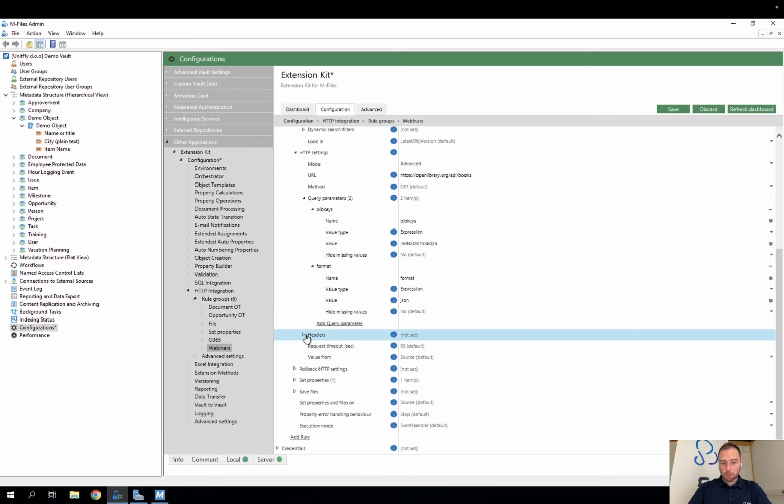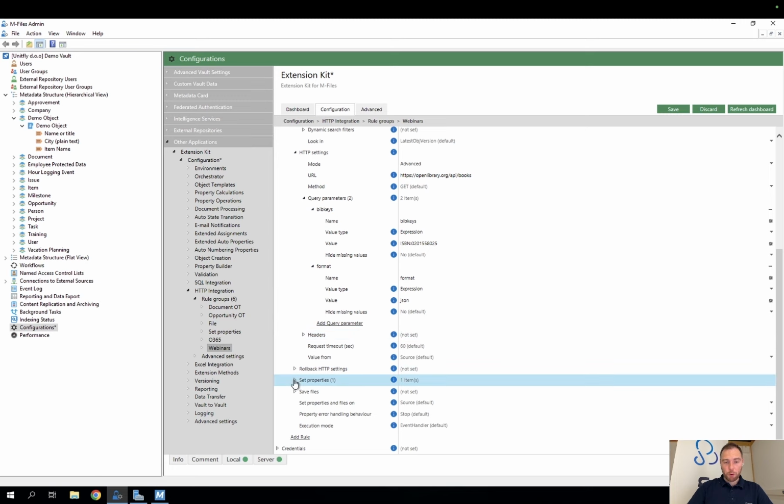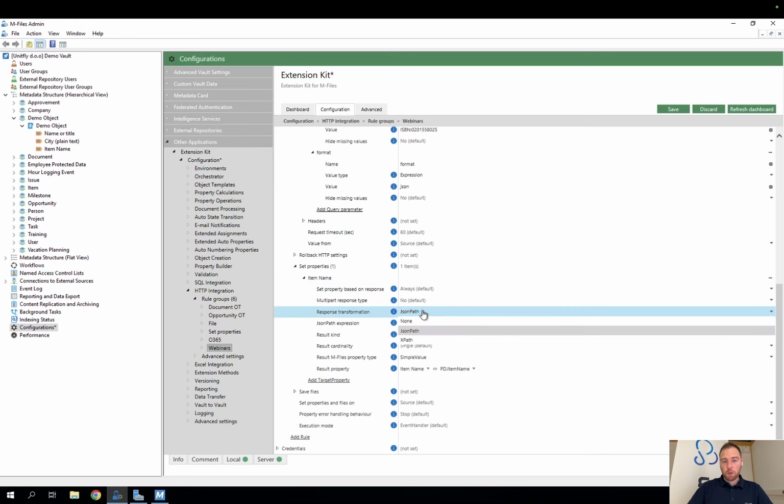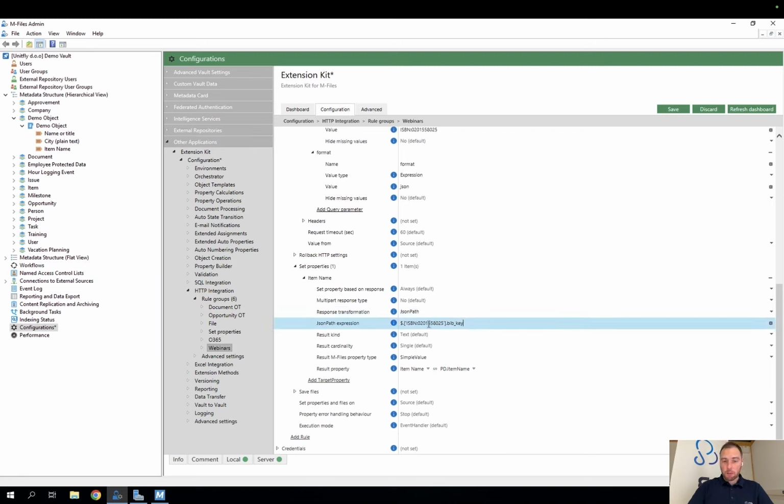We don't have any headers, but what we want to do is save that book ID to some kind of property. So we have save property, the same as we have in SOAP. But here we are using JSON path. We are not using XPath because our result is JSON, and we want to use JSON path to extract information. Same stuff here as ChatGPT or some service, and this will extract this information from it. And we will save that to item name.